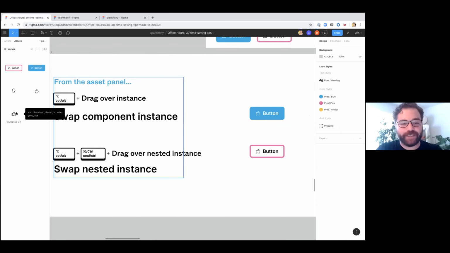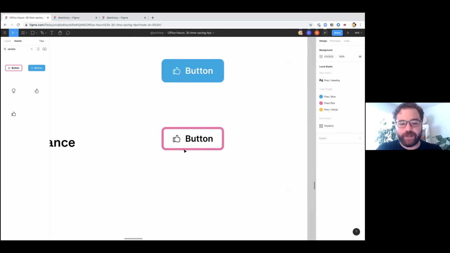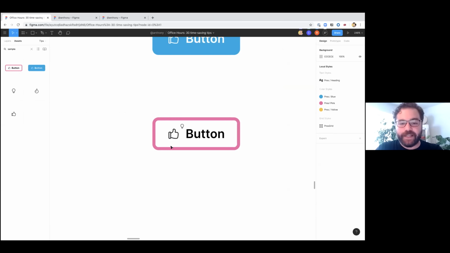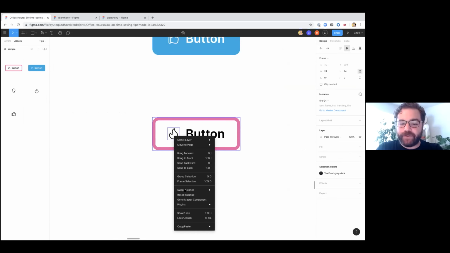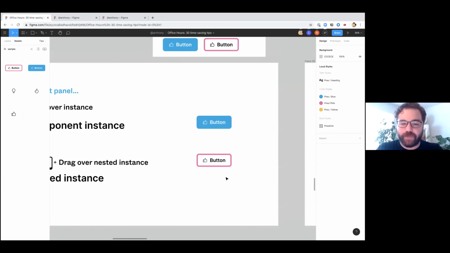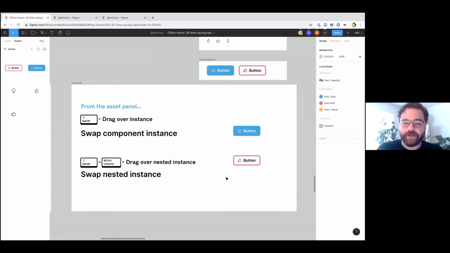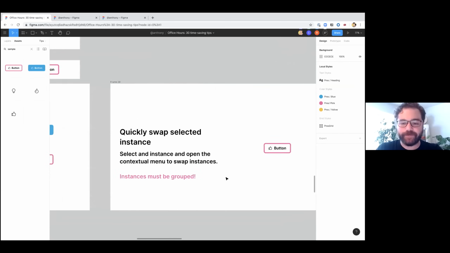So if we grab something like just an icon, maybe we want to swap out just this little icon right here. Because I'm holding down Command as well, it's also going to be just the nested components, so I can quickly swap them out like that. And again, because these are all grouped together too, I can always right click, swap, and there's all my icons right there. So just some really good ways to quickly swap out components and nested instances and things like that.